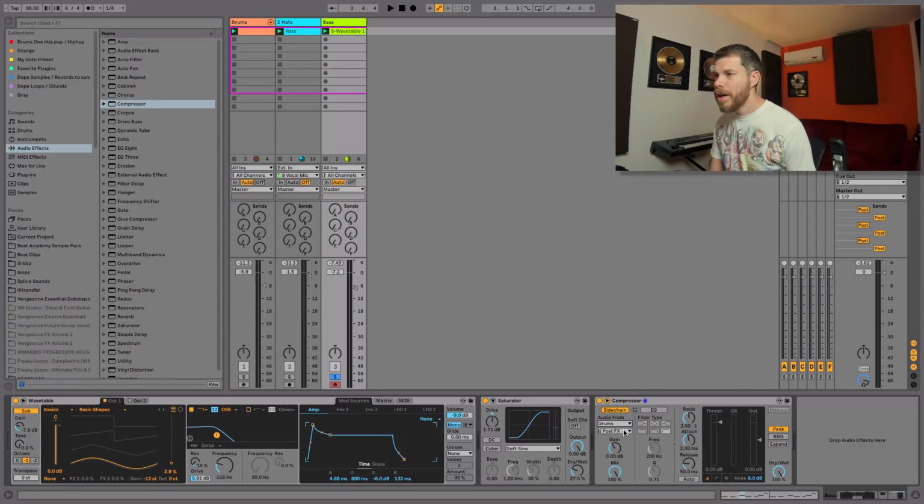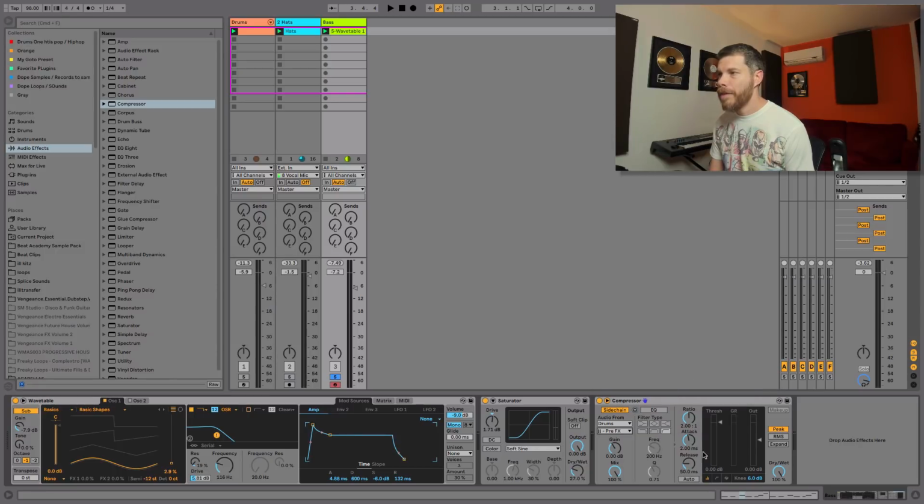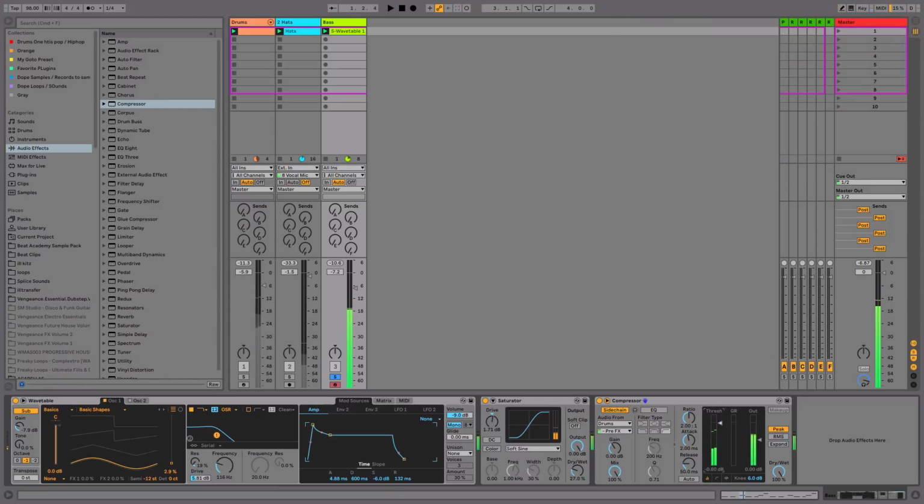So we'll go to drums, and inside the drums, we're gonna choose ill kick pre-effects, meaning that it's before I've added any effects to that. So it's the straight original source of the kick. Let's see what that sounds like with the drums.